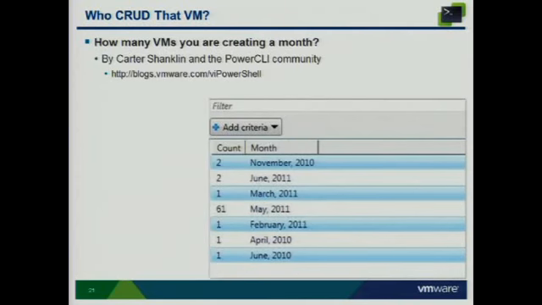Another modification of the very same script, available in the community from Carter Shanklin and some other members of the community, is the one which consolidates that data and provides you a report with all the VMs created in a certain period of time, in that case, each month.